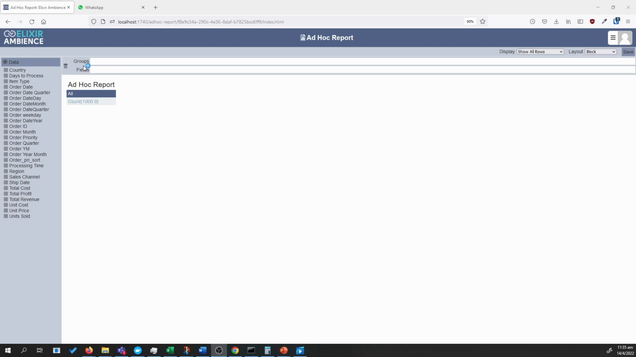So groups is how you want to define the blocks in your report, and fields are what column to show and how you want to show them. So for example, we can go ahead and throw in this order priority into the field box. So you can see now it's listing down every single record of your 1000 records as the order priority, right? A little bit messy, so let's put in some groupings.